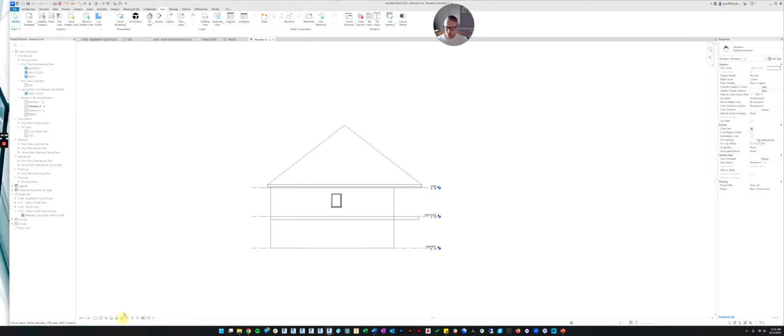We're going to turn the crop region off, and it also needs to be renamed. So we'll go over here and we'll rename it. This was the left side. The best practice is not to say front, back, left, right. The best practice would be, if you knew where north was, you'd say the north elevation, south elevation, east and west elevation.